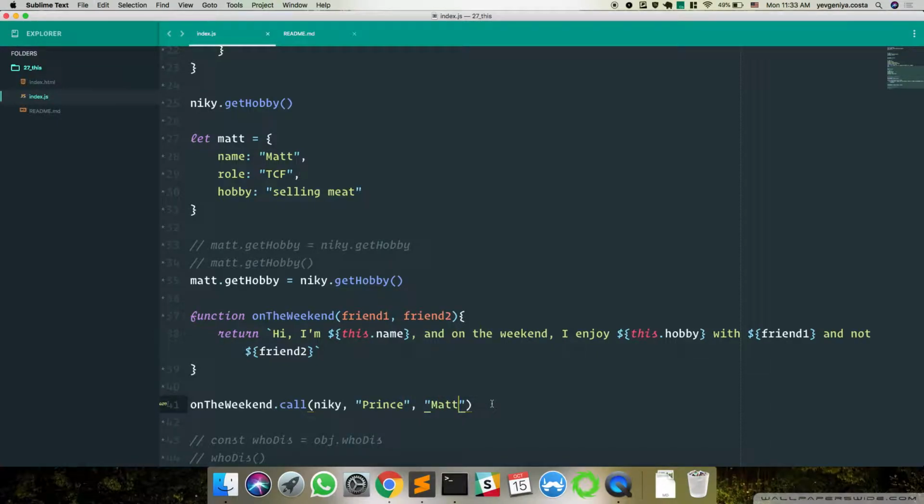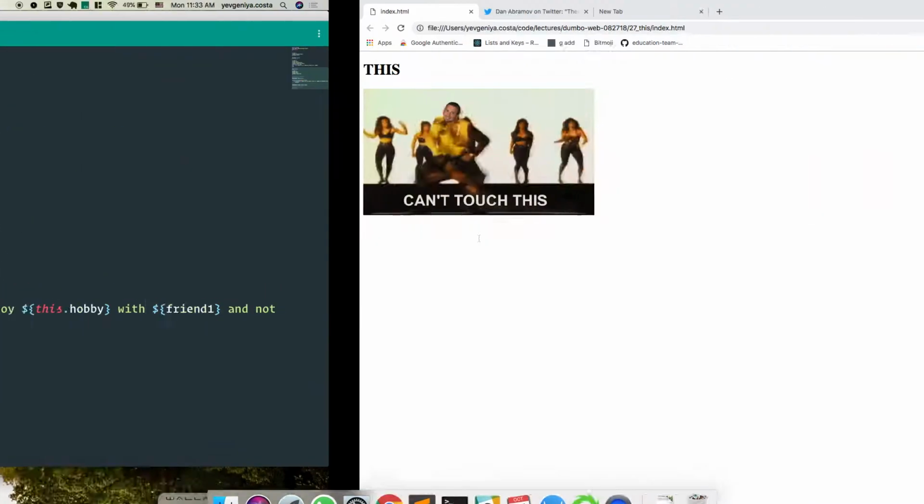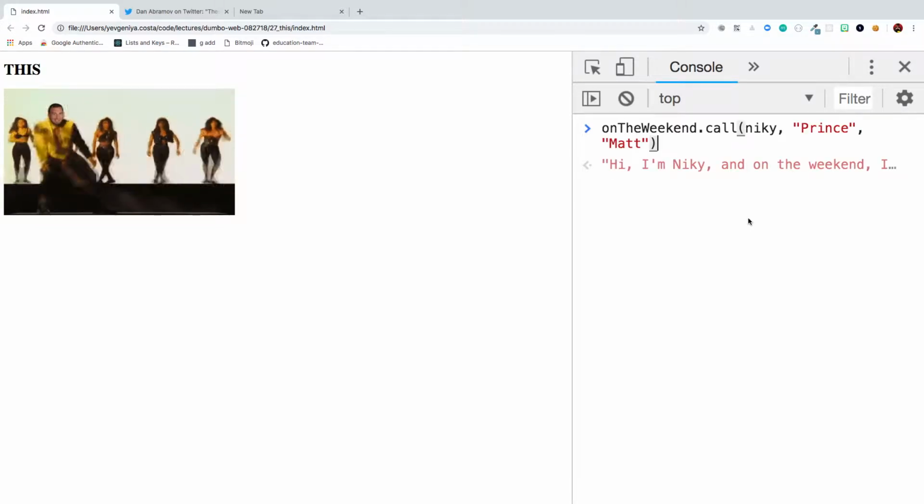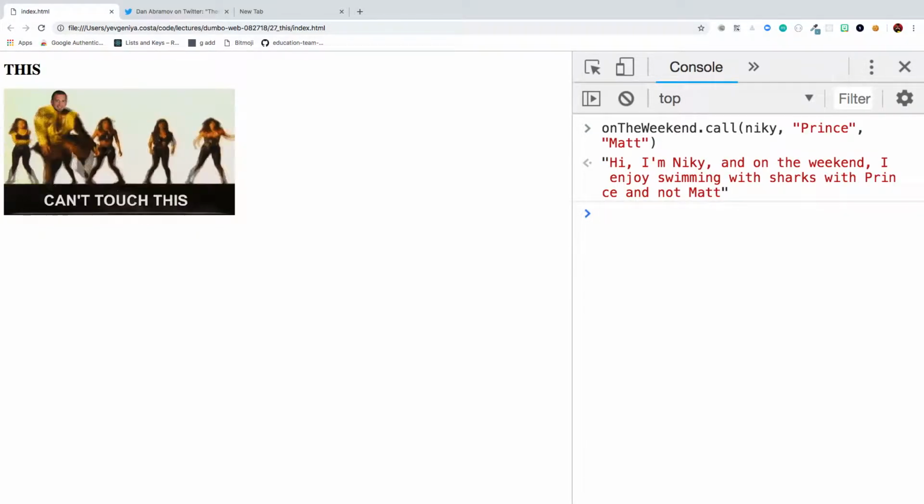So what should this say when I invoke this function? What should I get back? Hi, I'm Nikki, and on the weekend, I enjoy swimming with sharks with friends and all that. I just want to see that written in text, so I'm going to run it. All right.